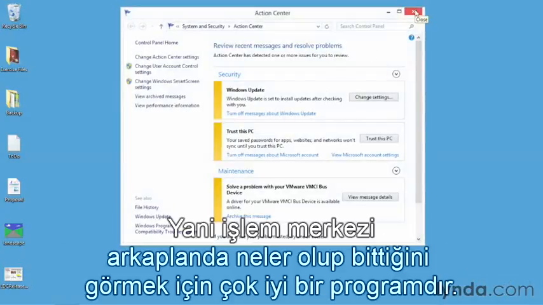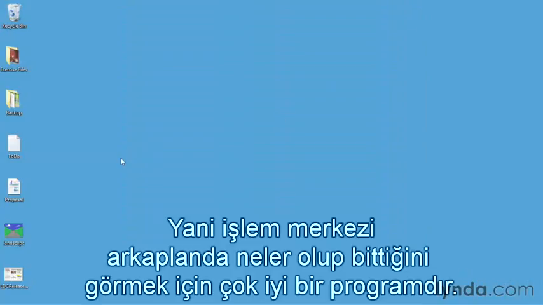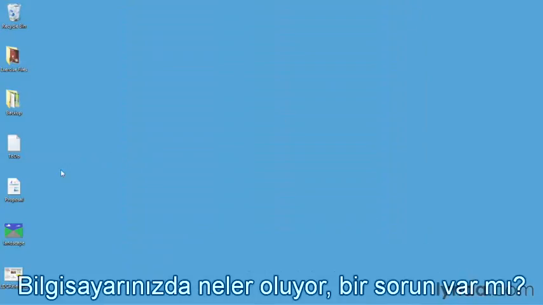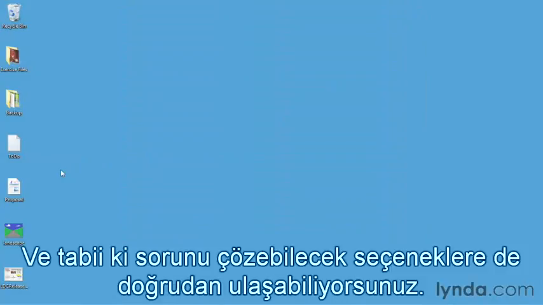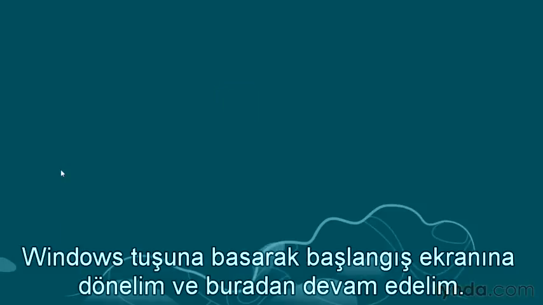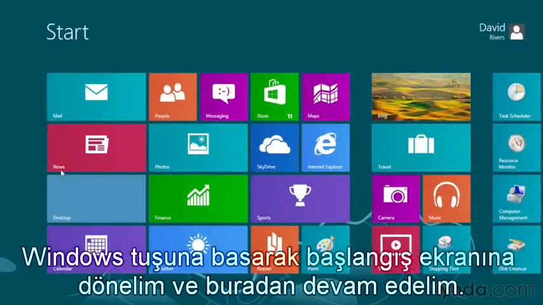So the Action Center is a great tool for finding out what's going on in the background, what's happening in your PC if there are any issues, and of course having access to options that will allow you to resolve them on the spot. Let's press our Windows key to go back to our start screen and continue from here.